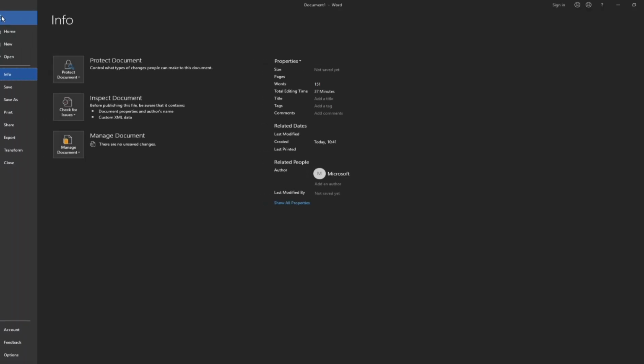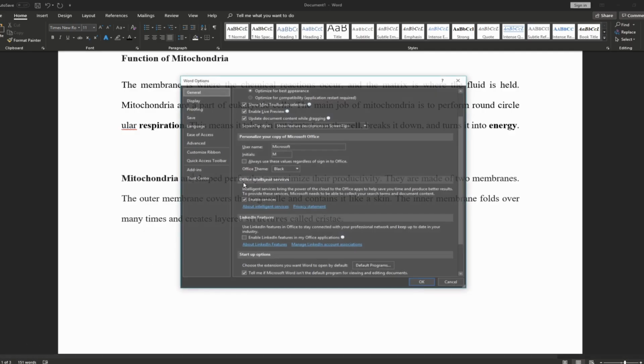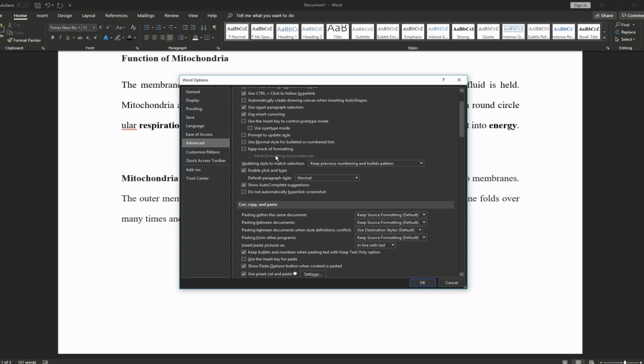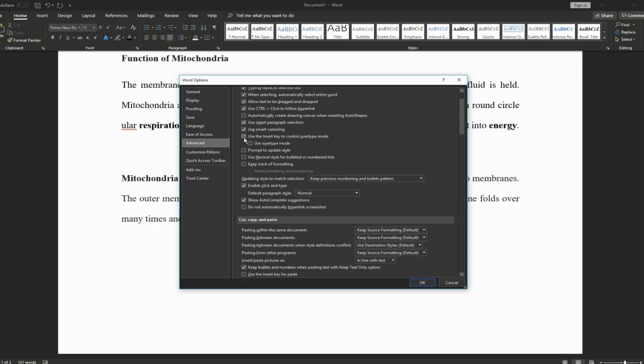Or if it's really annoying because I have no idea where it exists, you can click File, Options down at the bottom, Advanced. And as you can see, here is the button here. Use the insert key to control overtype mode. Now, I never use overtype mode. I don't know who does. But essentially, deselect that and you'll never have the problem.